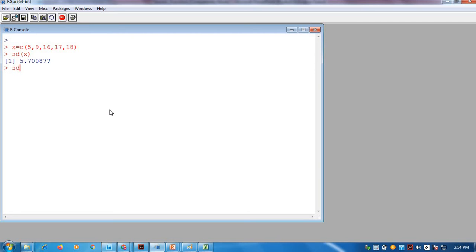You have to write SD(x) times the square root of (n minus 1) upon n. Here n is 5, so I need to write n minus 1, that is 4, divided by 5. Now after applying this, I am getting an error. What is the reason? I think variable x is not found. Because R is a case sensitive language, I need to use the correct variable name.